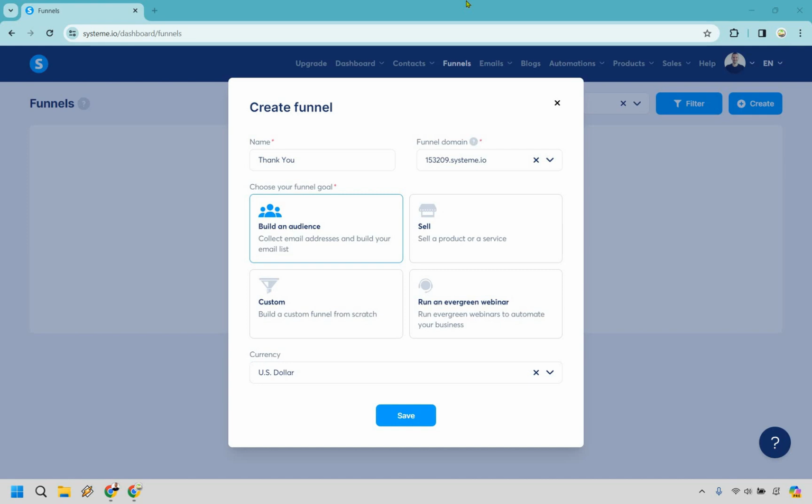Let's begin. So first and foremost, what I did is I went to funnels here and I did create a new one. I'm going to start right from scratch. So just to make it easier for you to follow along, I'm just going to call this thank you, even though you're going to have an opt-in page and a thank you page. But just for this example, I called it thank you. I'm doing build an audience here in currency US dollar. That's fine. Let's click save.